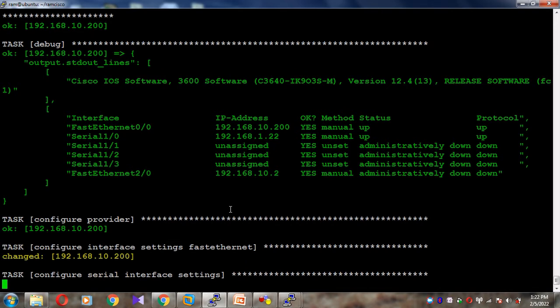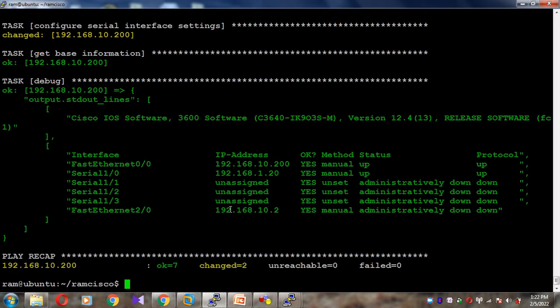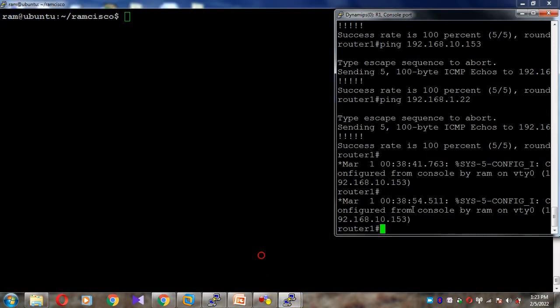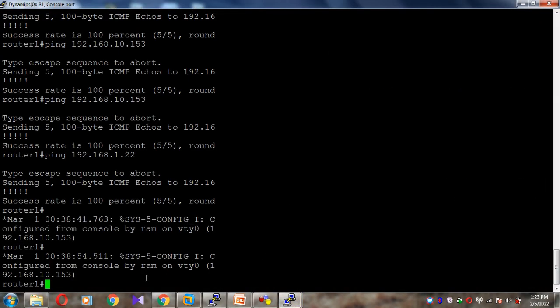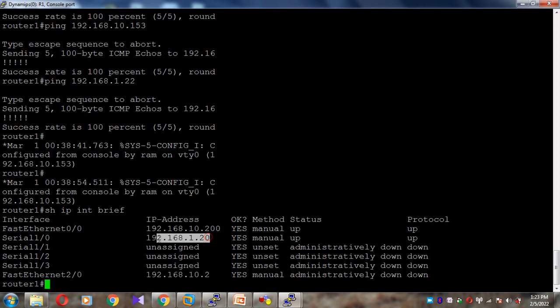Previously I changed that IP address. FastEthernet is also configured here. Yes, FastEthernet 0/0 is 200 and serial interface 1/0 is 22. Previously 22, now I changed it here to 20, 192.168.1.20. Show ip interface brief is the 20, 192.168.1.20. This is the serial interface configuration through Ansible.